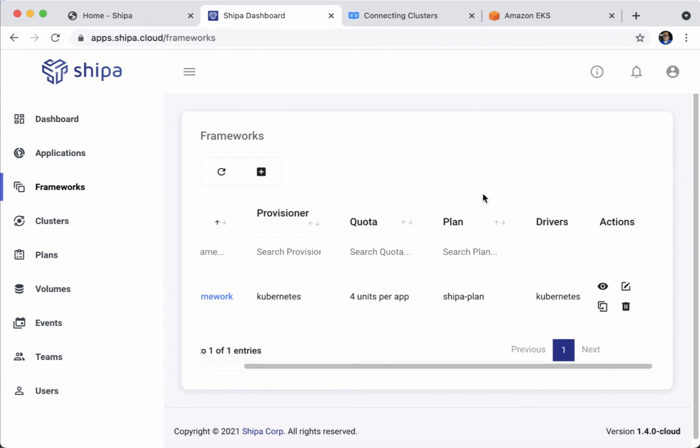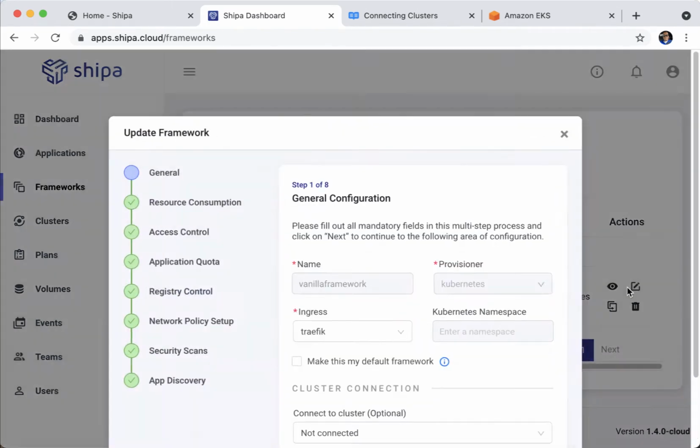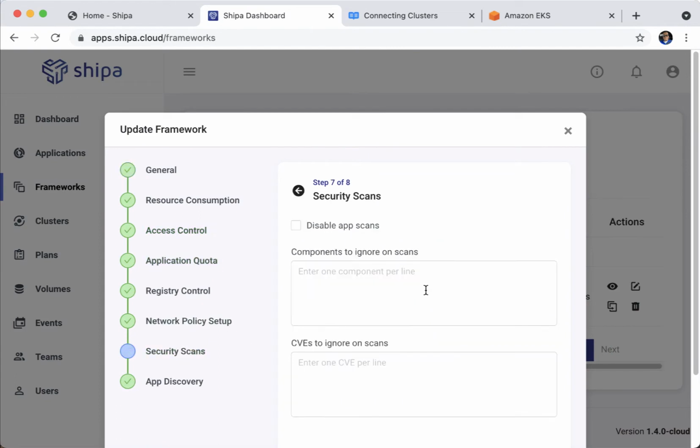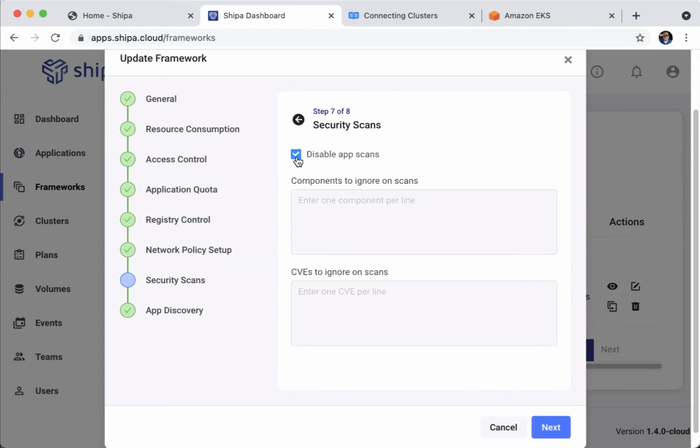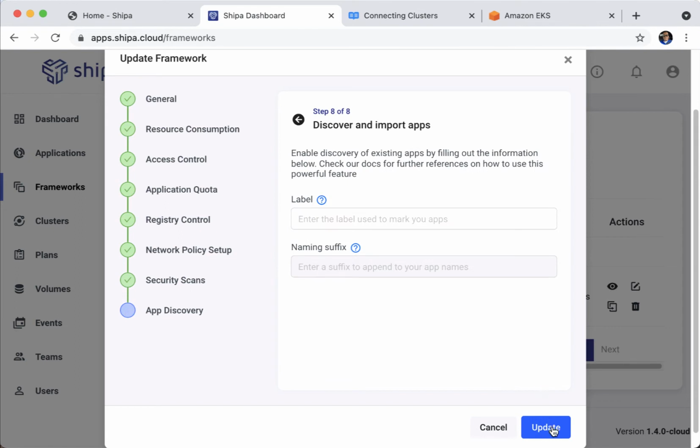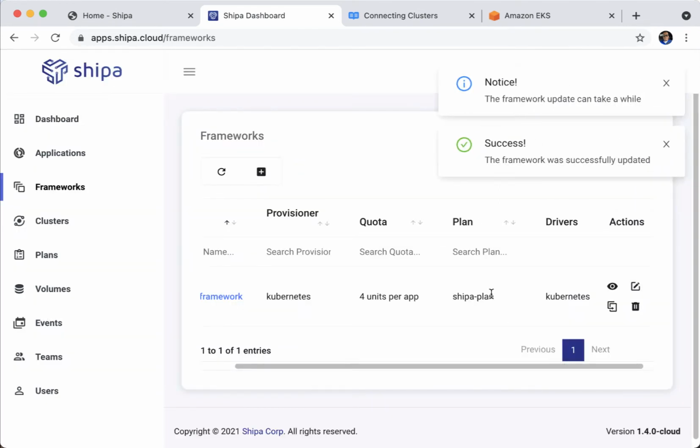What's great about a Shipa framework is that it's a central home for all your particular policies. For example, by default, Shipa will scan your container images for security vulnerabilities. Given that most containers have vulnerabilities, we can go ahead and suppress that. Later on in this video, we'll be deploying WordPress, which clearly will have a vulnerability found. If you want to update the framework to suppress that, click update. At the security scan step, click disable app scans. Click next, click update, and now our framework has been successfully updated.